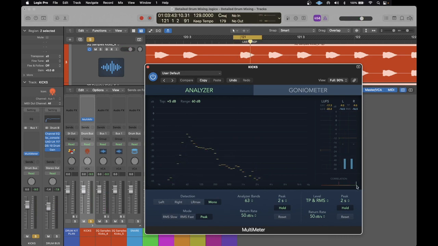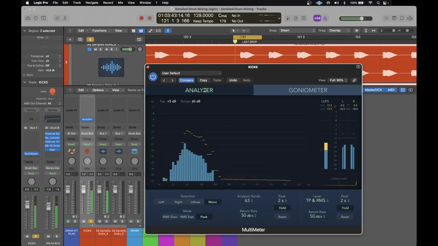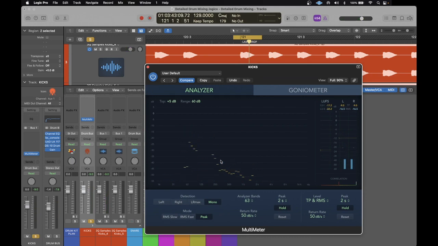Now we can see that this is a mono kick. It's 100% in the positive section here, and it's straight down the middle of our mix. Now the philosophy behind the kick drum is that it anchors the track and holds the bass section of our drum track as a whole.